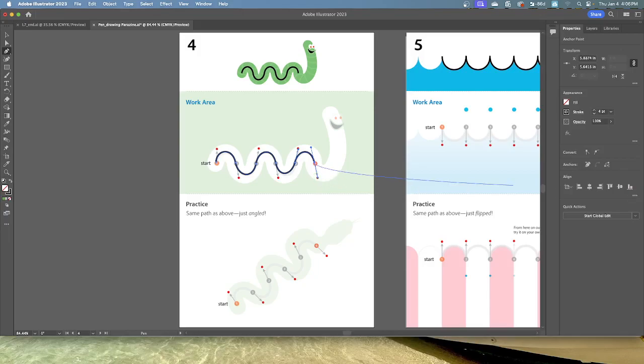There you go. If you make a mistake as you draw, you can undo your work by choosing Edit, Undo Pen, or Control-Z or Command-Z, and then draw the last point again. If your direction lines don't match the figure, that's okay, if yours don't match mine.